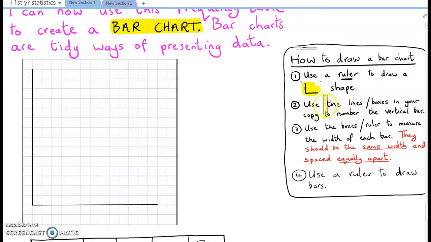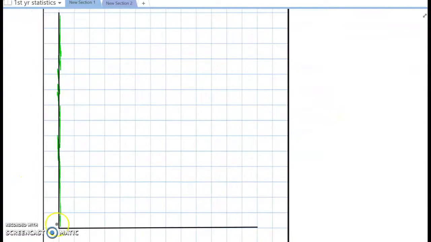Now the second step is you use the lines or boxes, if you've got a maths copy, in your copy to number the vertical bar. So the vertical bar is this bar along here, the one that goes straight down. Okay, so let's zoom in on that for a second. What we have to do is we have to put our numbers in up along here. So the very bottom corner down here, that's 0. Then we have 1, then 2, 3, 4, 5, 6, 7, and we'll go as far as 8. Okay, and where do I write the number? I write the number just on the line, kind of halfway above it and halfway below it, because that's where we're making our mark. Okay, so that's step 2.